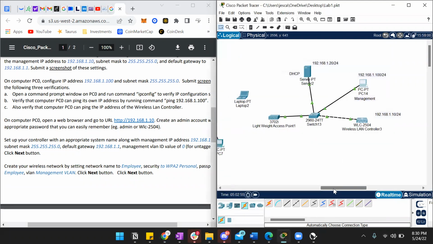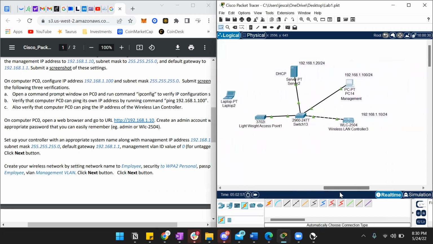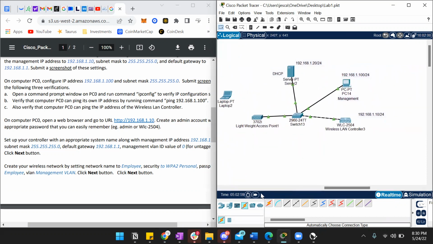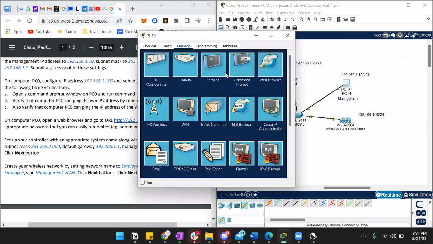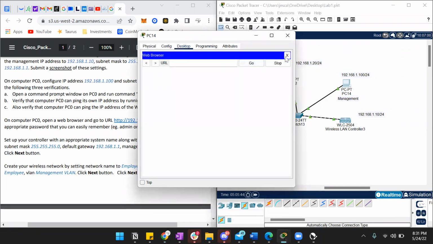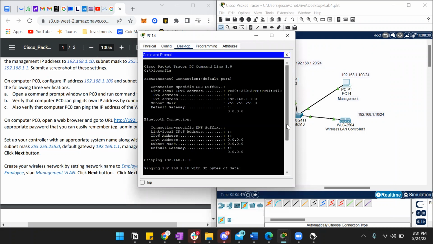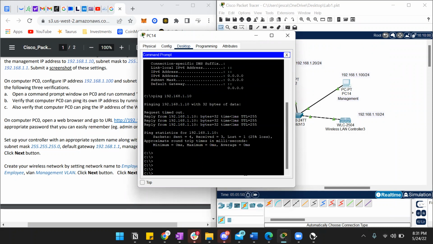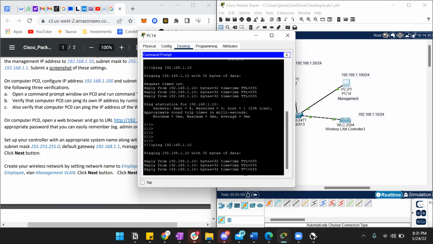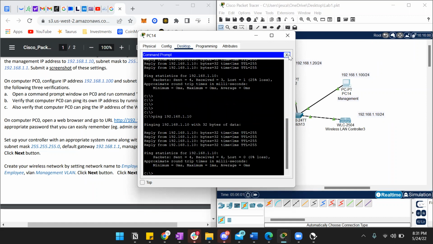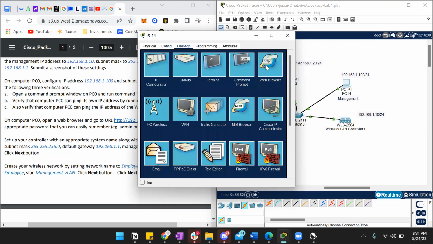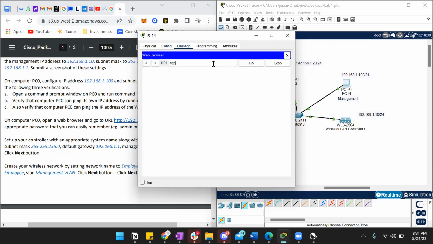Let me go over here. I'm gonna speed it up a little bit. Let's go back to the PC. Actually, before we even hit the browser, let me go back to command prompt. I want to ensure that I can still talk to the wireless LAN controller, because if I can't ping it, then I can't get in it. Okay, that was pretty quick, so I definitely have access to it. All right, let me get on the web browser. Let me hit the HTTP.